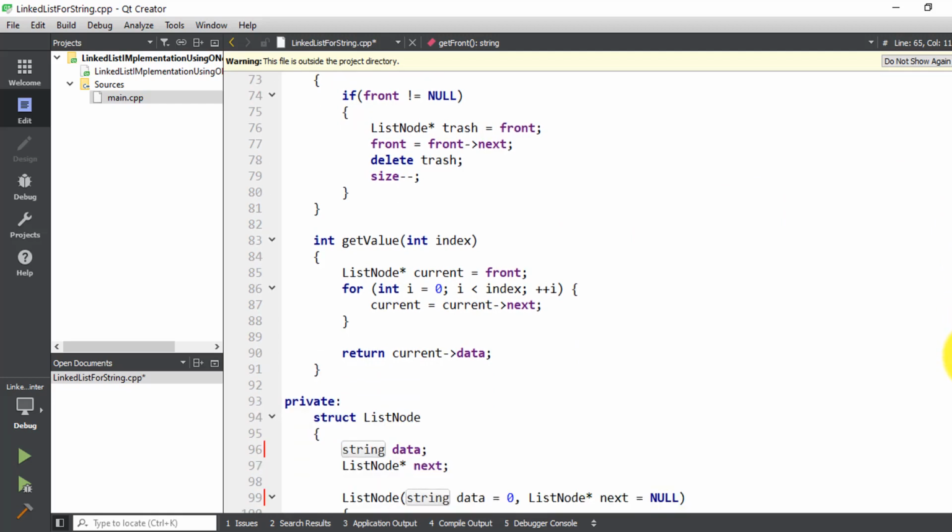And then let's talk about get value. Get value returns the value at a given index. Can you tell me whether or not we should change this particular index variable or parameter of the function to type string?